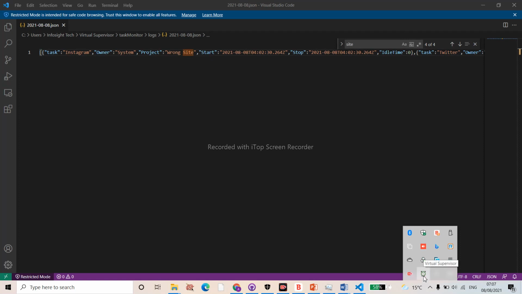Now the next step will be to integrate it with an online cloud platform such as ERP.